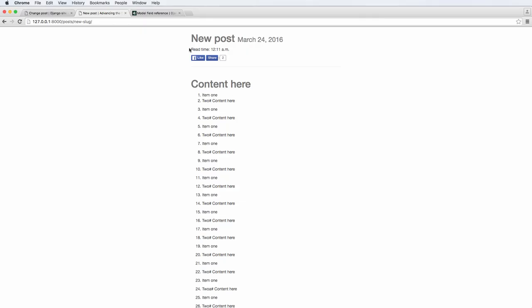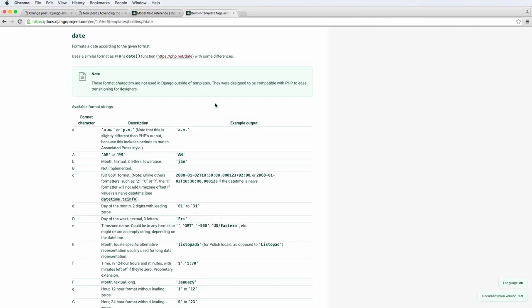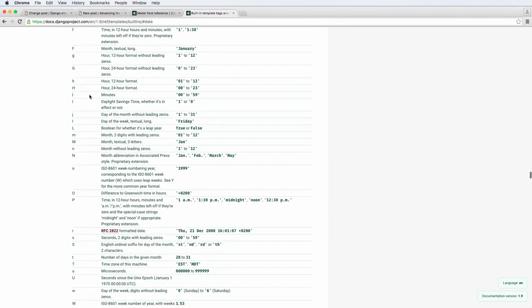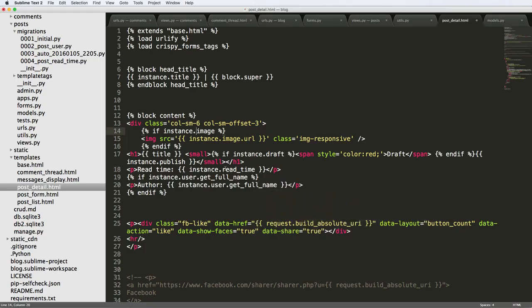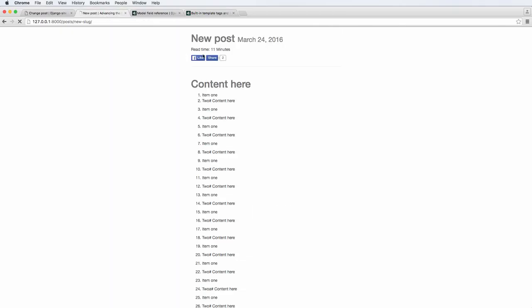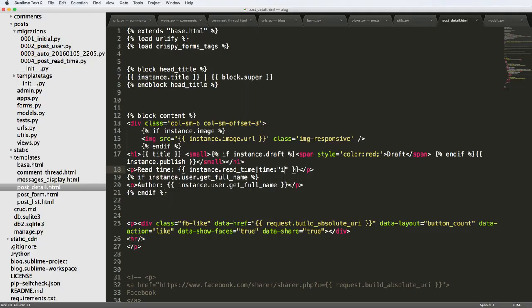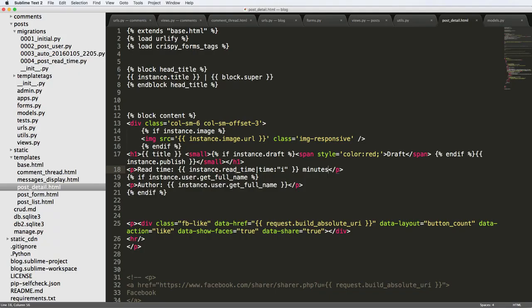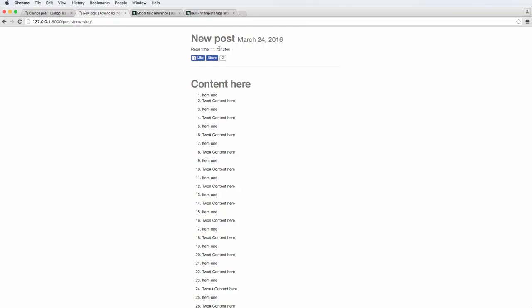It's not saying minutes, so we need to change this into minutes, and we do that using built-in template tags. If you go into the date built-in template tag, you can scroll down to the lowercase i, and we see minutes here. So if we go into Sublime Text, back into this, we just use the template tag of time, and we can use time or date, and I'll just use i. Then if I come back in here and refresh, it'll say 11, and then we just add minutes. Refresh in here, and there we go. So we've got read time of 11 minutes. Cool, so that's actually showing us a read time, and that is kind of nice.